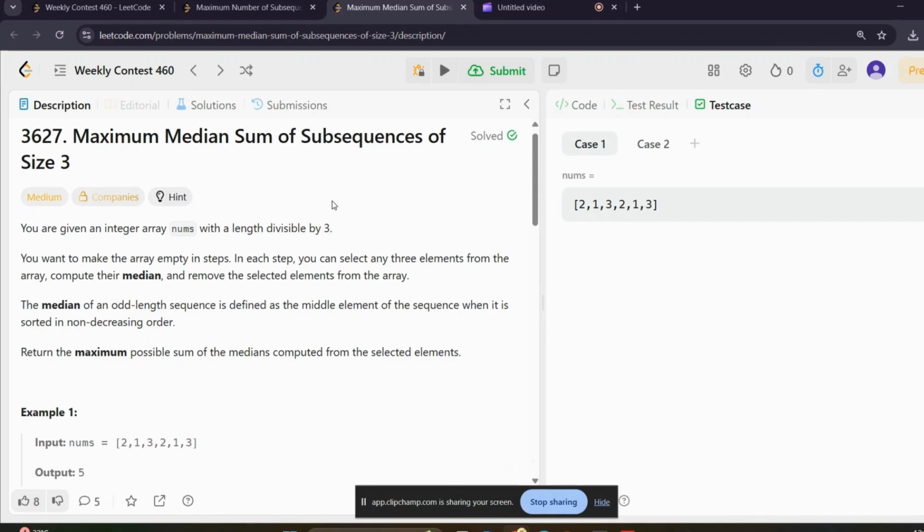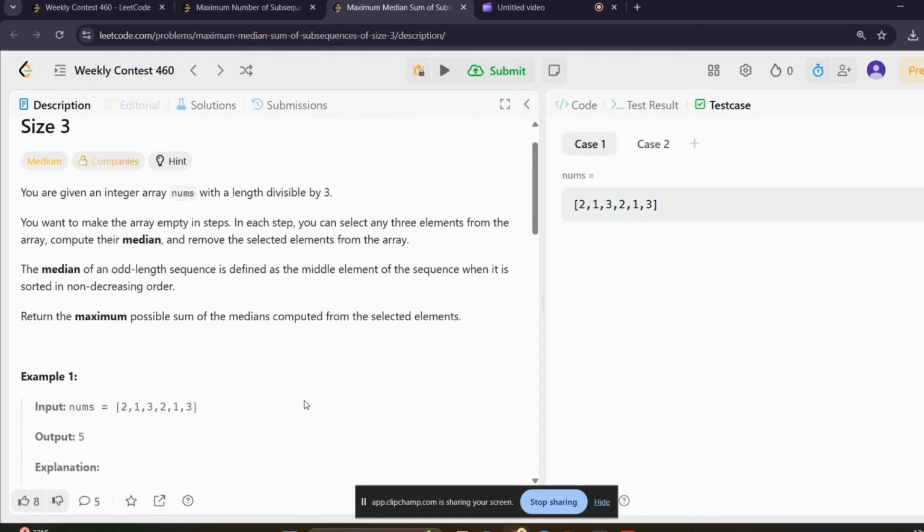You are given an integer array nums with length divisible by 3. You want to make the array empty in steps. In each step, you can select any three elements from the array, compute their median, and remove the selected elements from the array. The median of an odd length sequence is defined as the middle element of the sequence when it is sorted in non-decreasing order. Return the maximum possible sum of the medians computed from the selected elements.